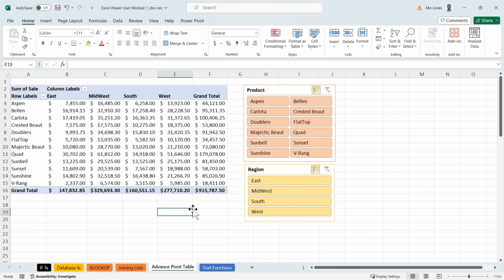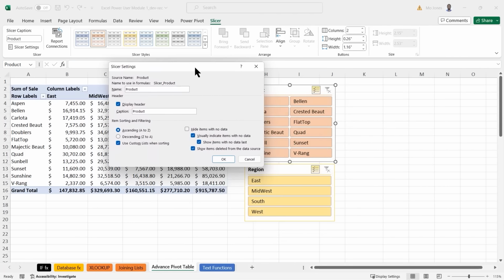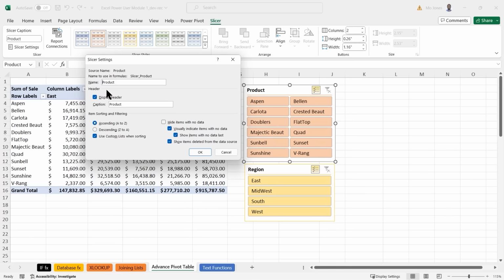And there we go. So those are the slicers. If you click here, we can change the name of the slicer. Here are the different slicer settings that we can interact with. Again, just some basic information here. By default, it's sorted A to Z. Here's the caption. Here's the name.